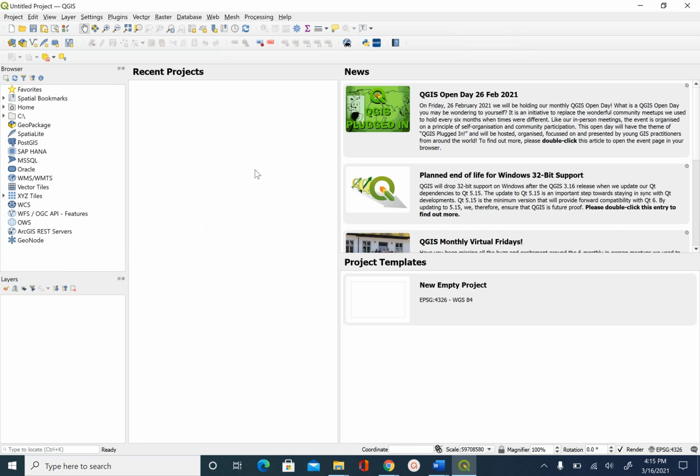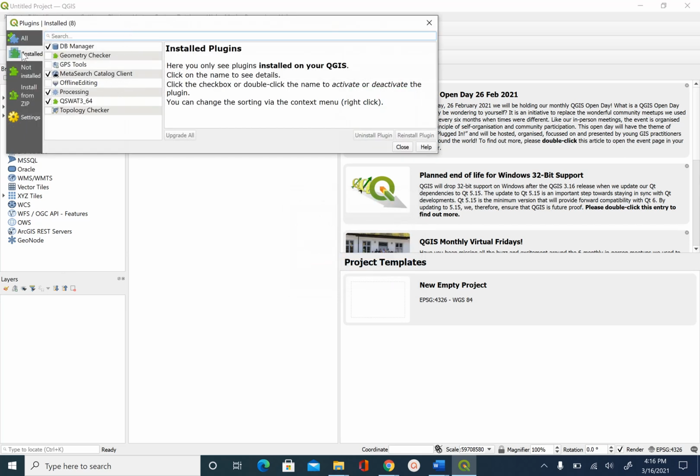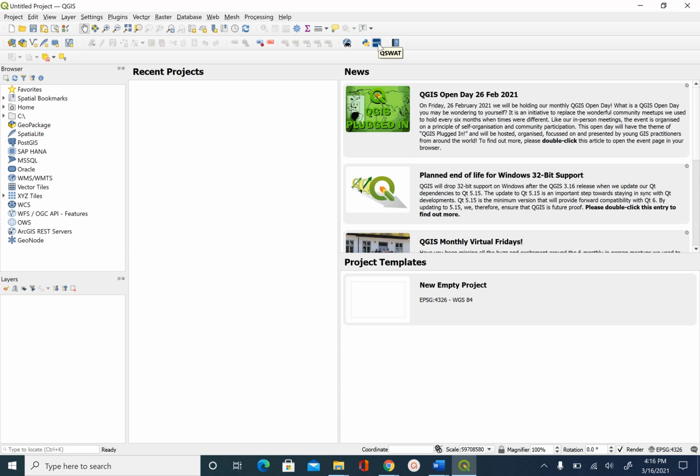This is how a QGIS project will look. Now, depending on whether you have used QSWAT before or not, you may not see this QSWAT button here. So if you don't see it, what you can do is you can go to Plugins, Manage and Install Plugins, and then you click on Installed, and you will see QSWAT3 64. So this is 64-bit machine, so that's why you see QSWAT3 64. If you have a 32-bit machine, you will see QSWAT3, and this will be unchecked if you don't see QSWAT button on your QGIS project. So if this is unchecked, you will check this button, say close, and then you will see this QSWAT button.